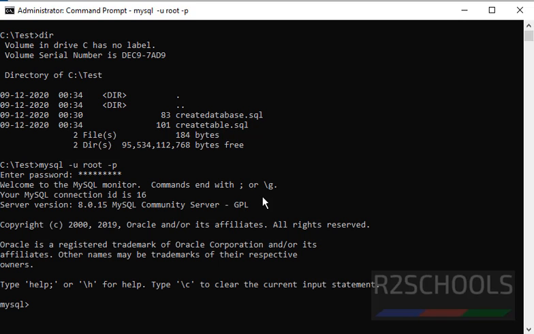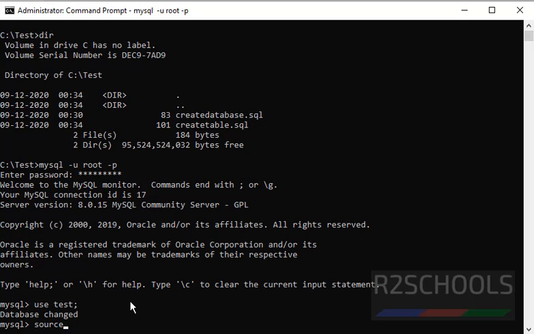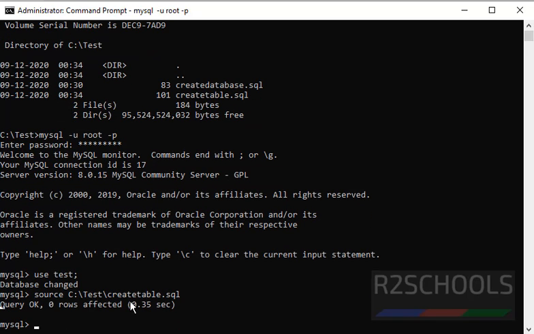Now import this SQL file from MySQL. Now switch to database where we want to import this SQL file. Import SQL file by using source, then provide full file path. C drive test folder. In the test folder, my SQL file exists. Then press enter. No need to provide semicolon. Query is okay, no error found.